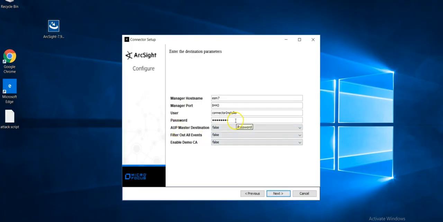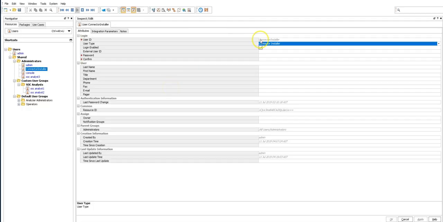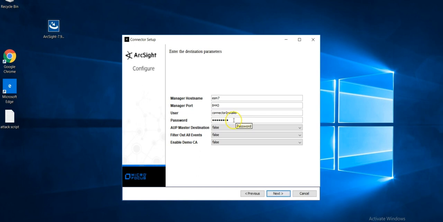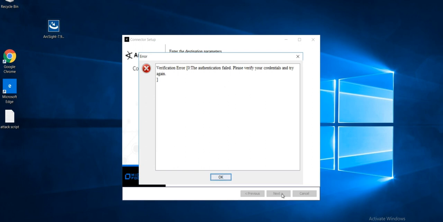Okay, I'll return back to my machine. The username is correct, connector installer. The user ID is connector installer, right? Yes. Okay. So returning back here, connector installer, and the new password. Let's give it another try.